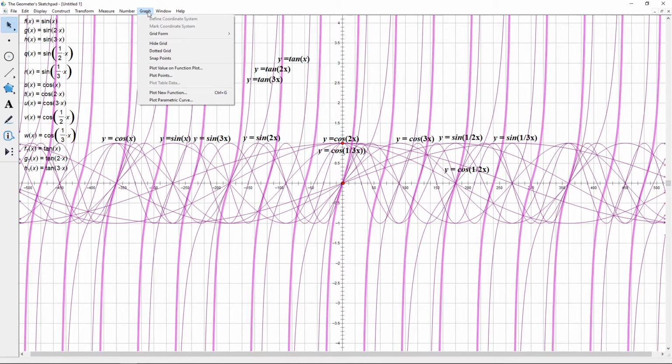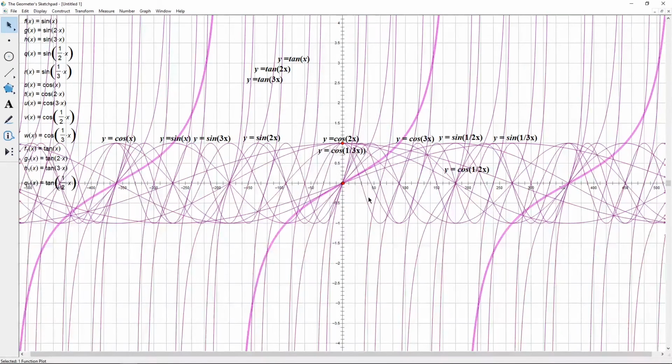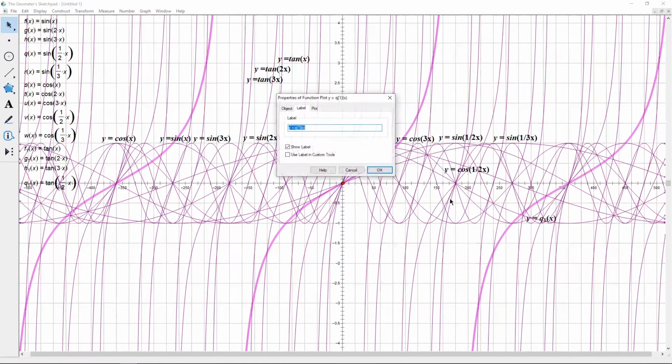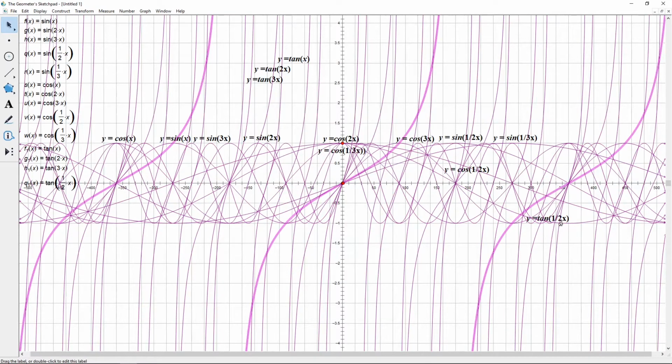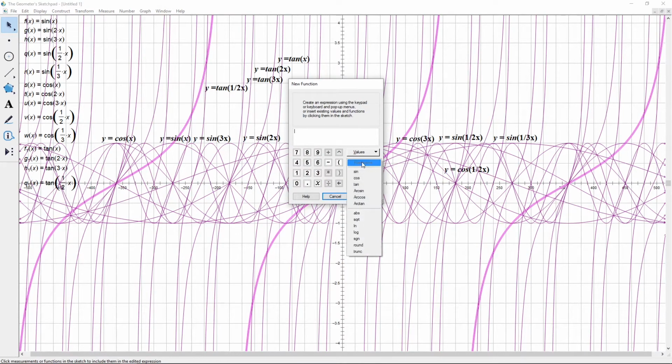Then we will go to Graph, plot new function, and in this case we will plot tan a half x. And we will remember to label our function tan a half x. Then we will again go to graph, and for one final time we'll go to plot new function, and we will plot tan a third x.